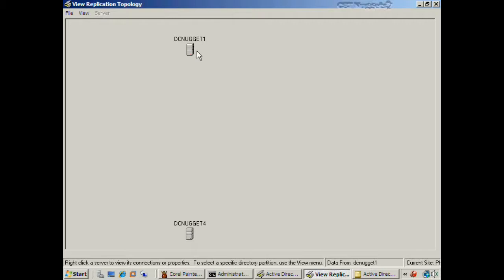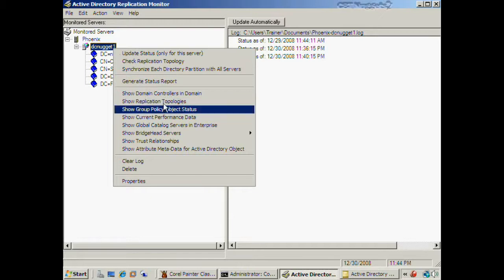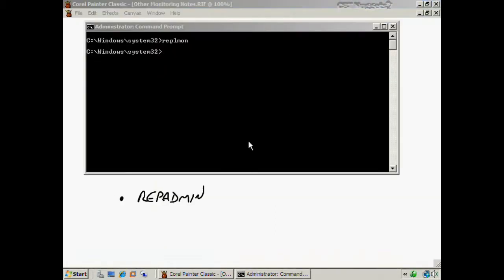Now, incidentally, why do I show DC Nugget 4 here, even though I've demoted it, as I mentioned a moment ago? Because remember, in Active Directory Sites and Services, even when you demote a server, you still have to manually remove it from Active Directory Sites and Services, and I just haven't gotten around to that yet. So those are some different things that you can do with this. And as I right-click here, you can see some other pretty self-explanatory items as well, and a really, really good overall tool for working with Active Directory.